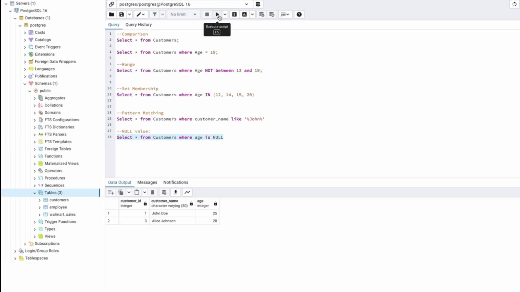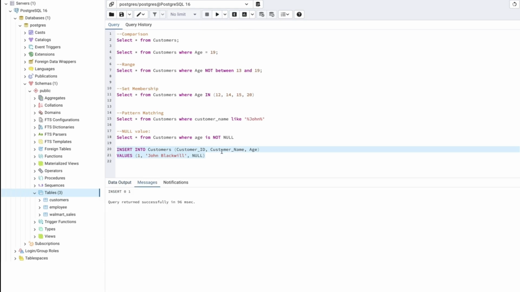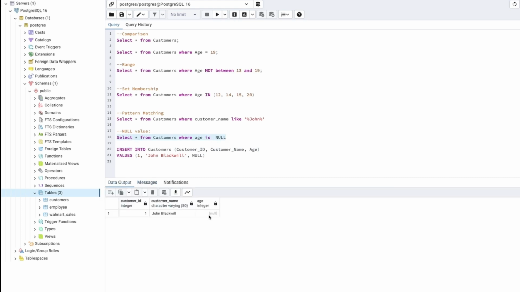Let's execute this. You don't have a single record whose age is missing. Let me add NOT NULL. There you go. Just to retrieve a record with a null value, let me quickly insert a record with a null value and try to retrieve it. We inserted a record successfully with a value null. You have got it, whose age is null.